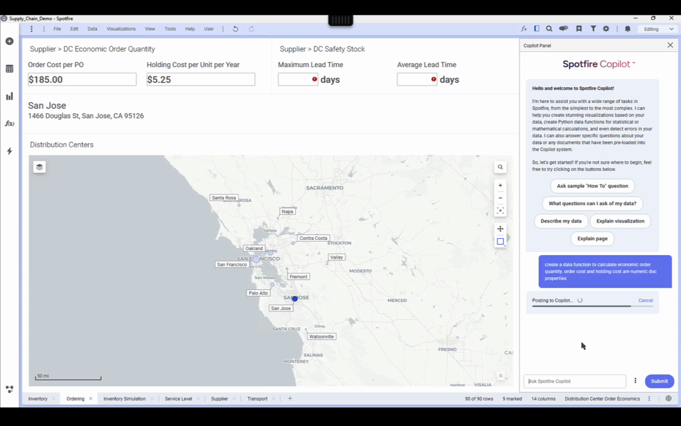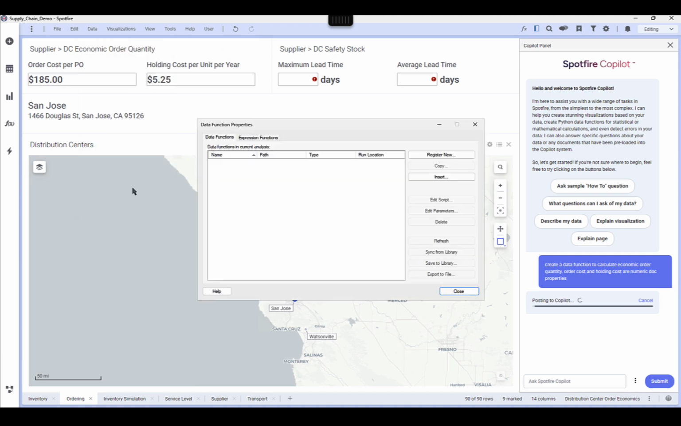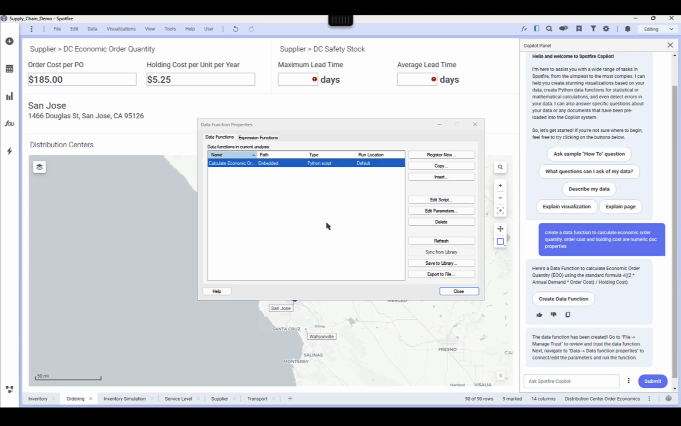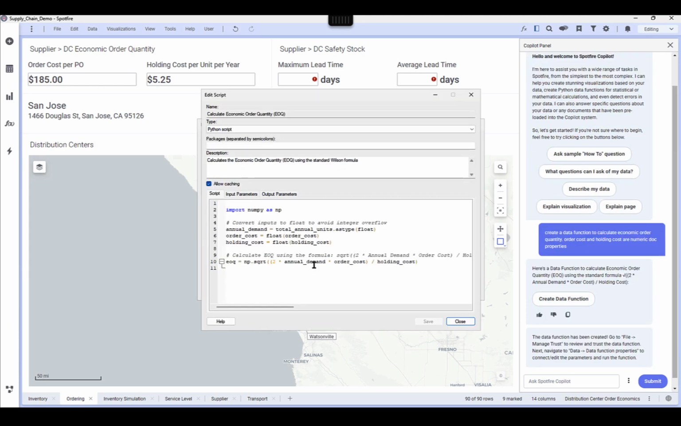However, I don't have the formula on hand, and I just specified that the order cost and the holding cost for that formula is stored in those document properties. And so now I'm asking Copilot to create that data function, and when I open up the data function properties window, I can see that it has not been registered until I click Create Data Function.